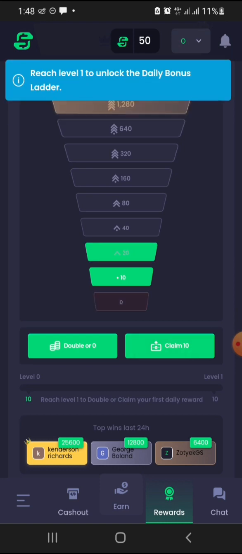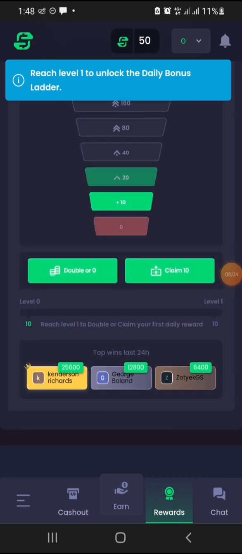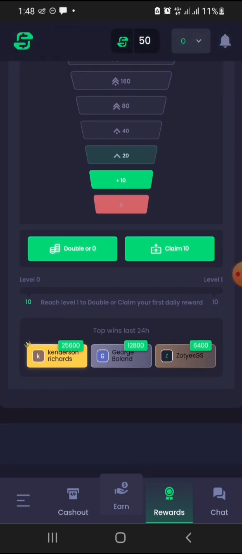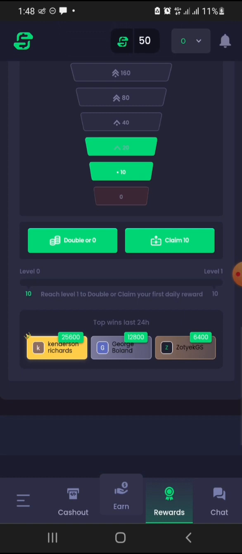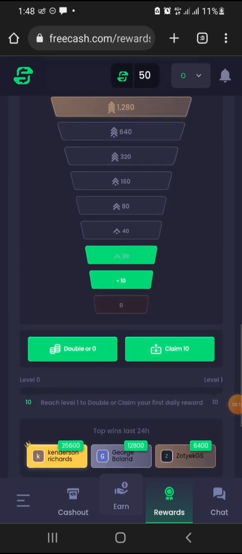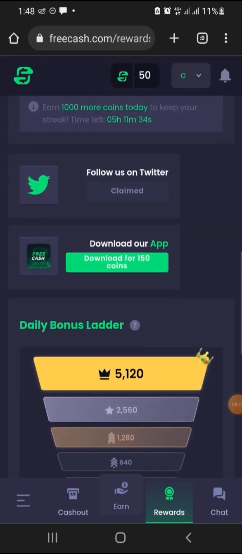Reach level 1 to participate in this. Okay, we are now up to level 1. So what do we need to do? Reach level 1 to double or claim your first reward. Okay, what do we need to do to get to level 1? Top winners, that's 24 hours. Okay, so how do we get to level 1? I guess we just need to engage, right?